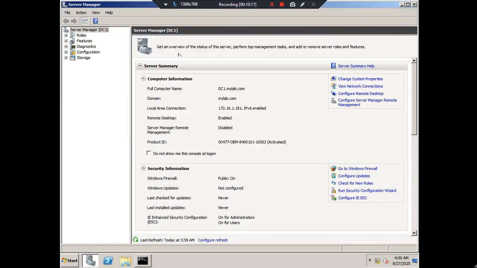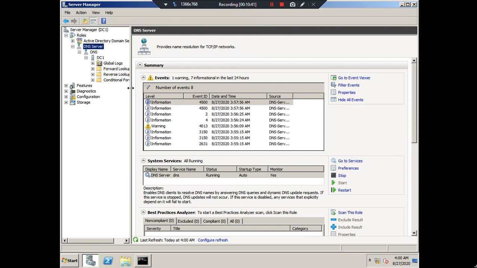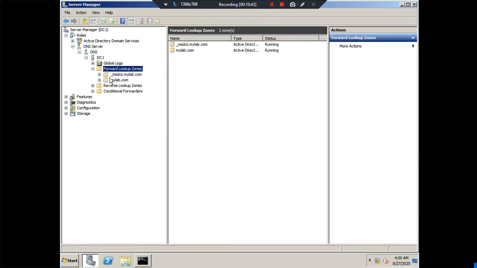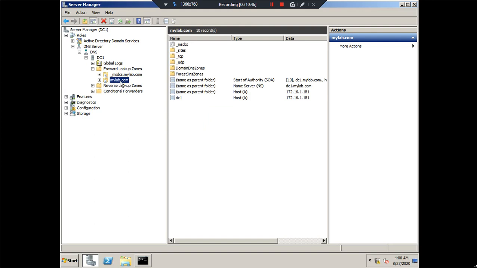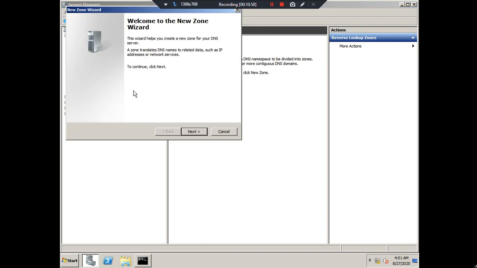I will minimize this and show you something else, like DNS. DC1 is the local name of the machine. I will show you a little bit more detail here: mylab.com, and you can see the host record is available in the forward lookup zone, but when I click on the reverse lookup zone there is no entry, so I will create a reverse lookup zone for DNS.